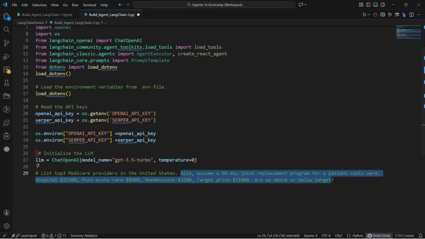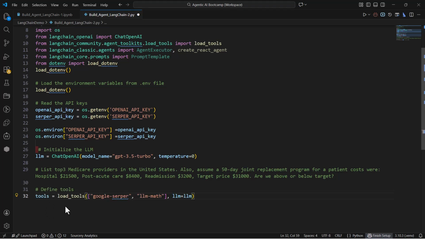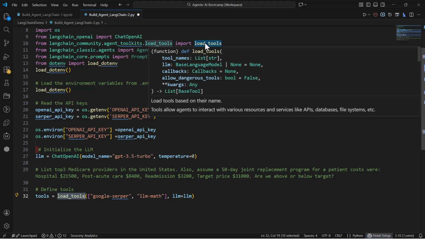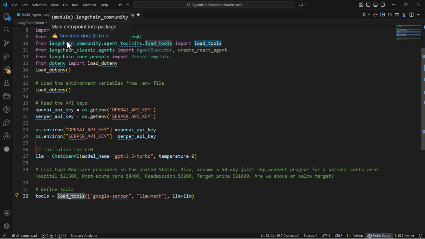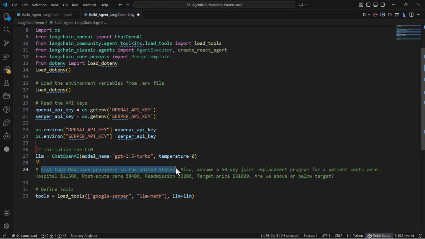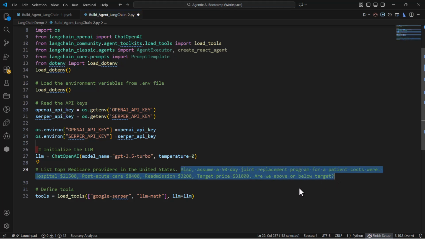Okay, so we will be providing those two tools. To execute this task, let's define the tools. We are using this load_tools function, which is imported from this package, right? We are passing one tool as Google Serper and the second one is the LLM math tool. The first one is to execute this task, and the second, the LLM math tool, is to execute this task, right?